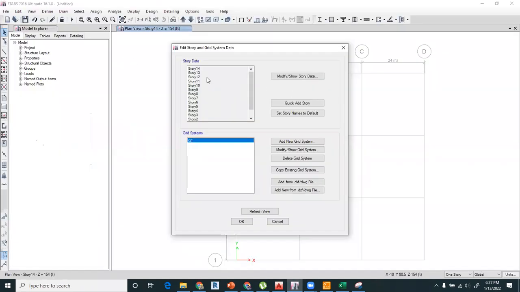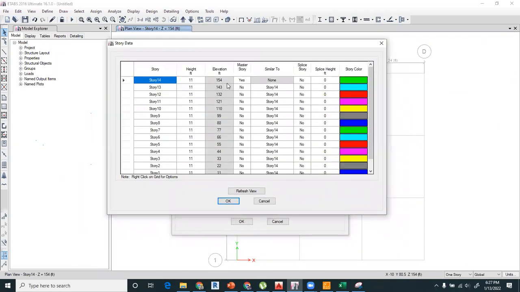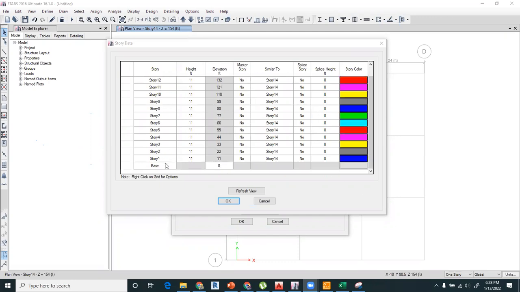So for the naming of the story, let us click on modify, show story data. So this window will appear in which we have different options to modify. For example, height of the story, and whether it is a master story or not. This is actually the tool that has been added. For example, this is the one story option on the right side corner. If you are working in one story, in all stories, or in similar stories, we will use this command in our design, right?